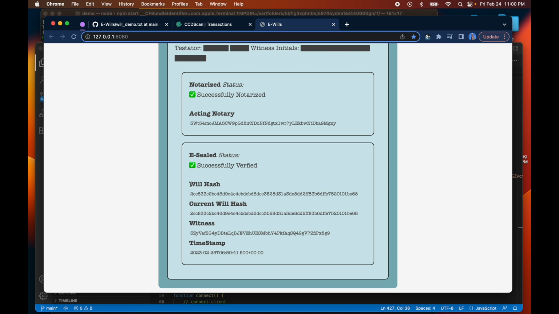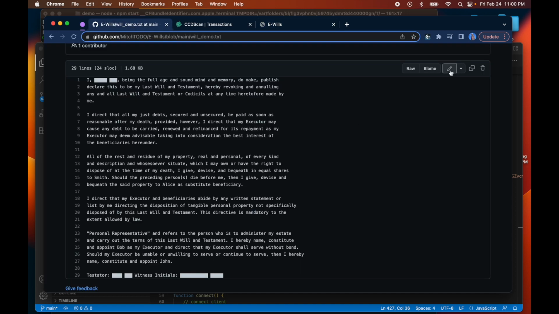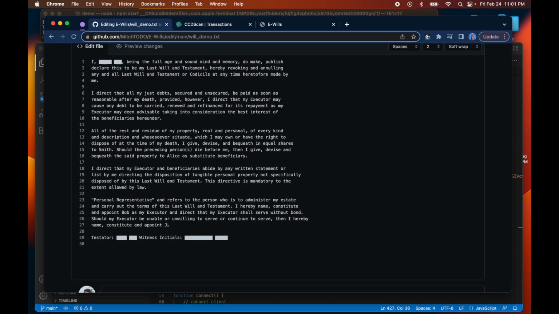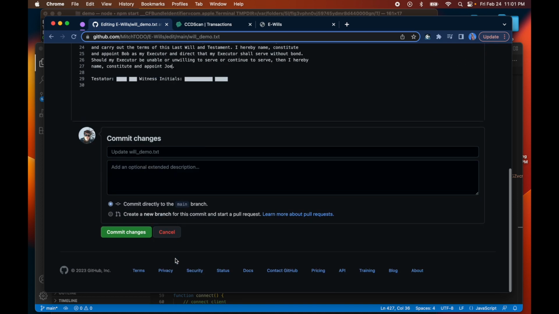And so going back to the hashing, the will hash is the original hash of the will. So that was when it was minted. The current hash is what the hash of the will is now. So if we go back, because the will isn't stored on chain, right? The will is stored off chain. So therefore you have to verify the authenticity of it, and that's what e-sealing does. So if we go back to the will itself and we make a change here, let's change John to Joe. Save that.